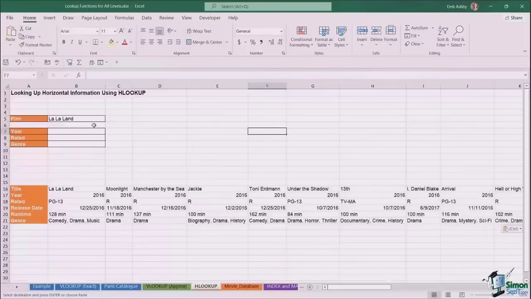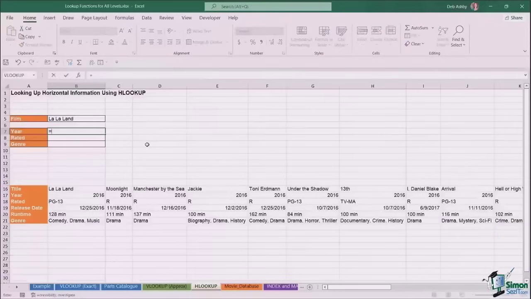So how do we do a lookup when it's structured this way? Well, the good news is it's pretty much virtually exactly the same as a VLOOKUP. So we're going to type in HLOOKUP.